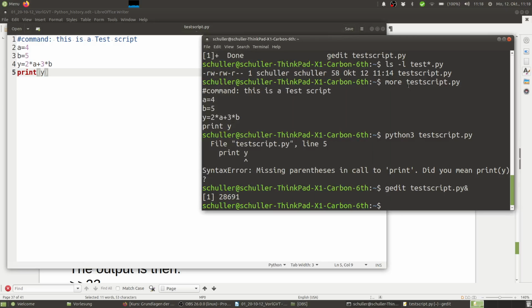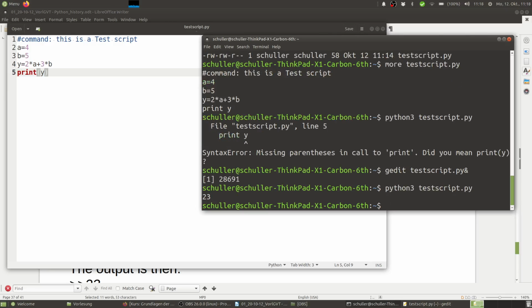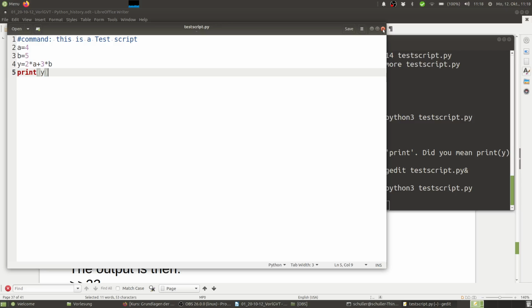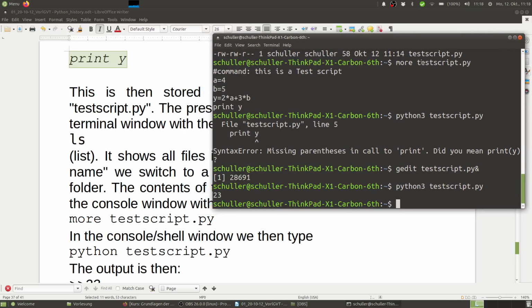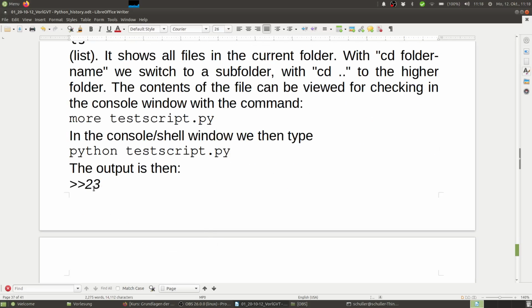I leave it open just in case we have another error, and up arrow gives me the recent command. Now return for executing it again, and now I'm happy because I'm getting an output 23, and this looks about right. So this is how you should do it. This is how you can execute Python scripts. It seems the 23 was correct, so that's good.